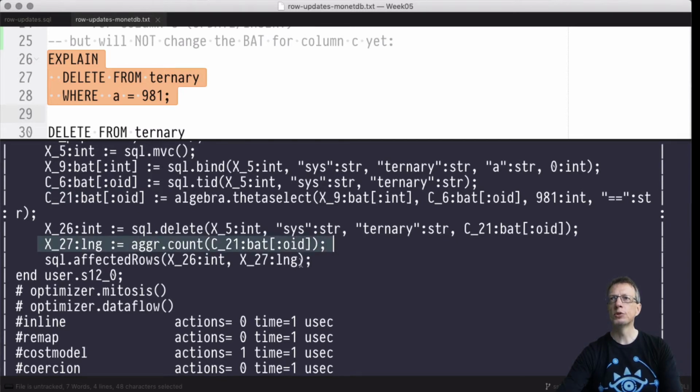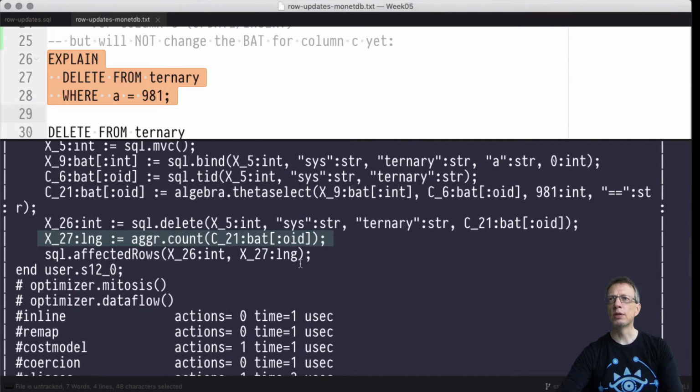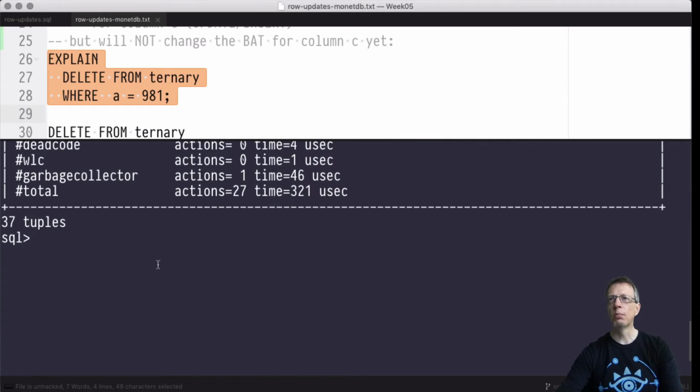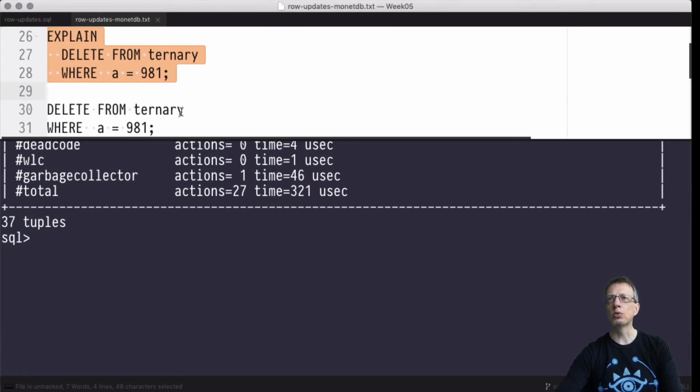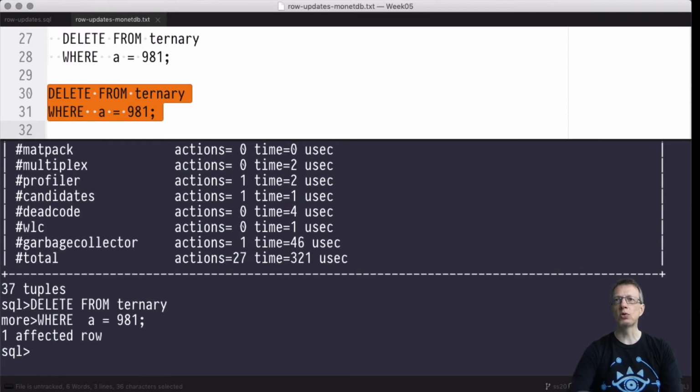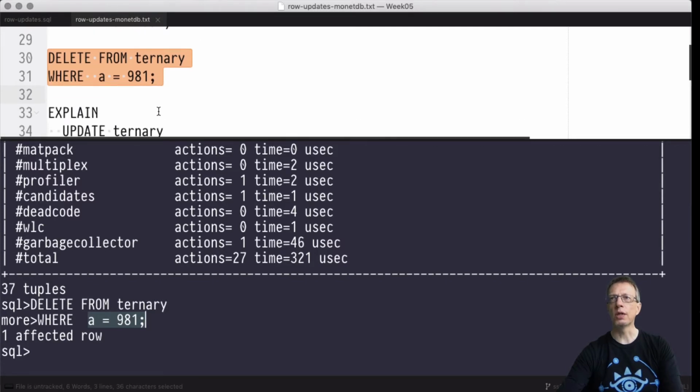So this is what the plan would look like for such a deletion. We have not performed it yet, but let's do it right now. Let's perform the delete. And as we know, only the visibility information is being affected, not the actual column BATs. All right, and we see one affected row. Yes, that's what we expected. This is the key selection predicate, one affected row by this deletion only.